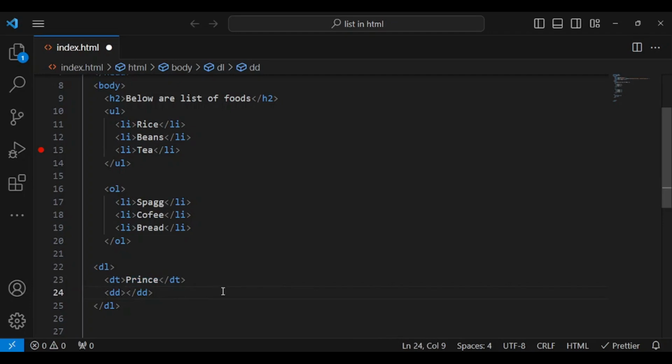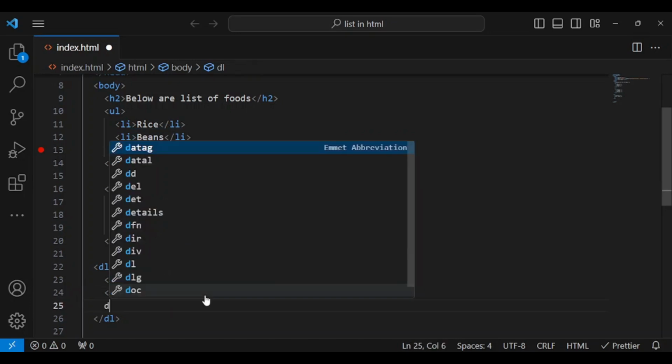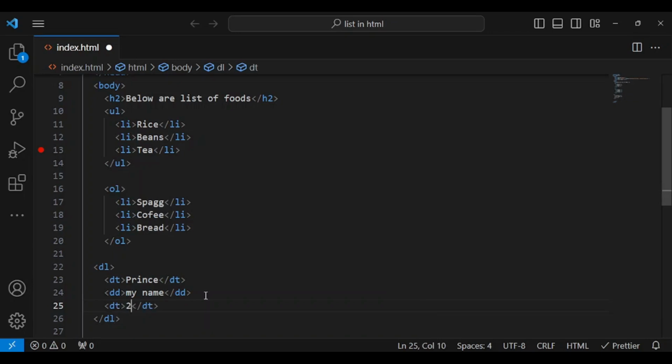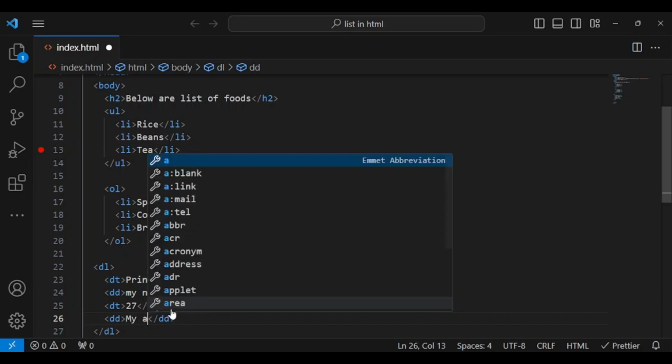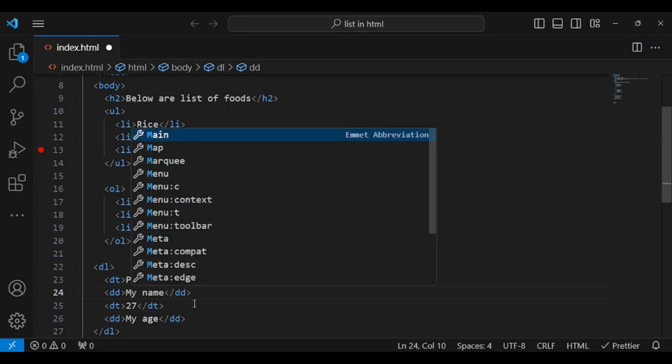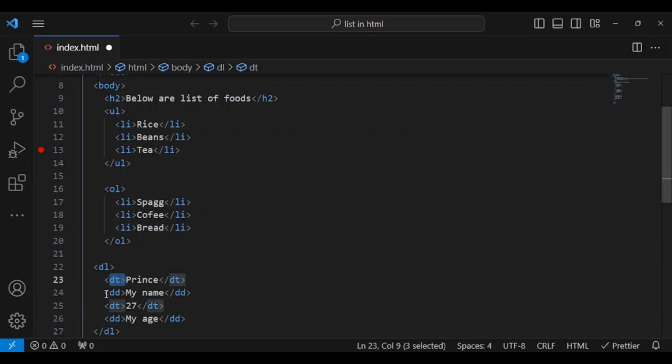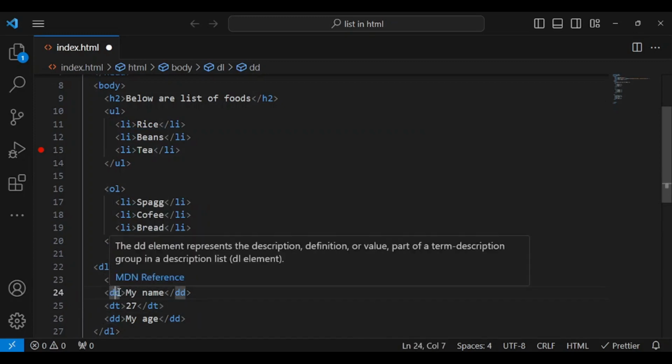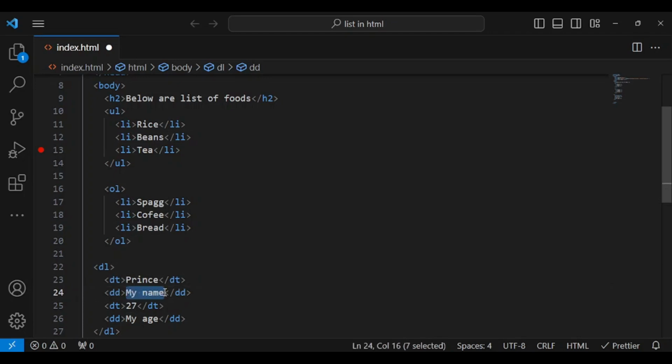It's going to be like a brief explanation of the term. So what's the brief explanation? I can just say it is my name, and then I can add another definition term. I can just type in 27 or so, and then under it I put DD, and then I say my age. So now you see I first define a term. I want to change the M here to a capital letter. So the first thing I do here is to define the term, and then in the DD, which is like a definition explanation, I'm going to briefly explain what the previous term that I wrote means.